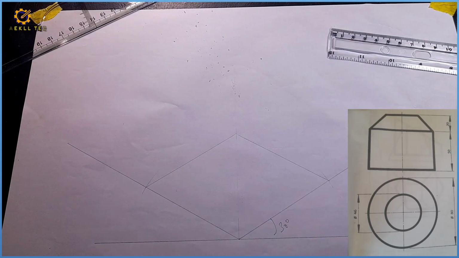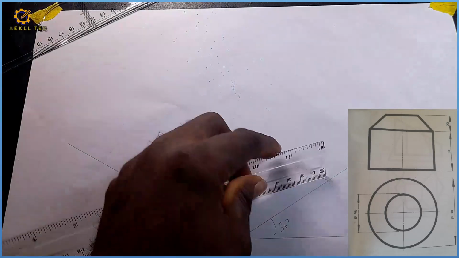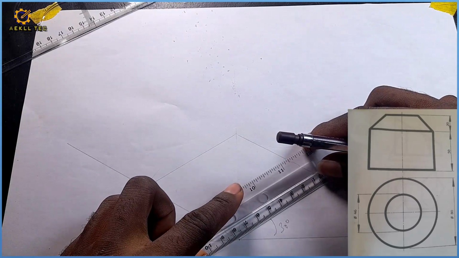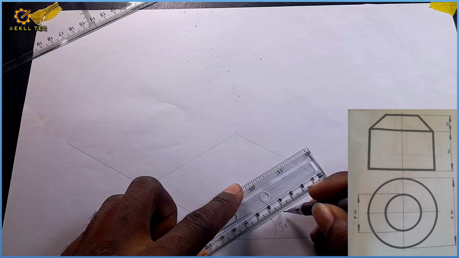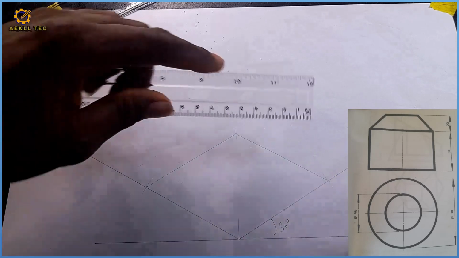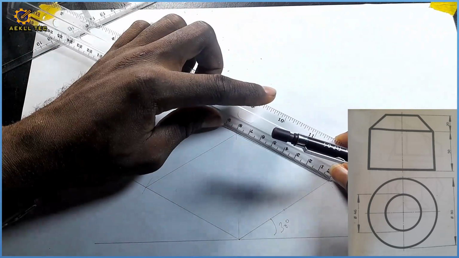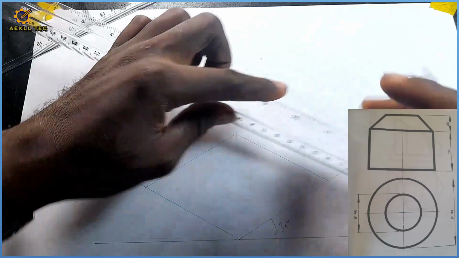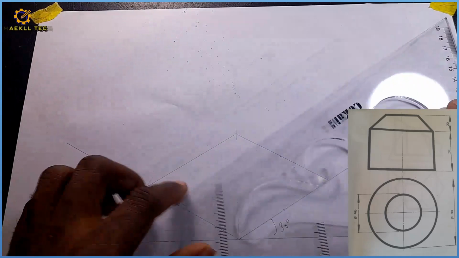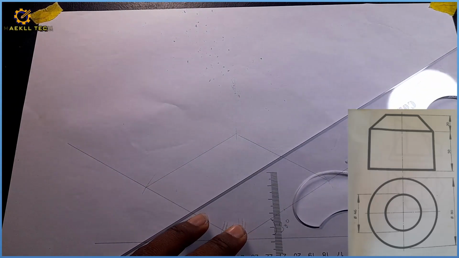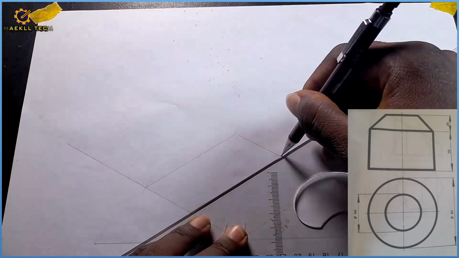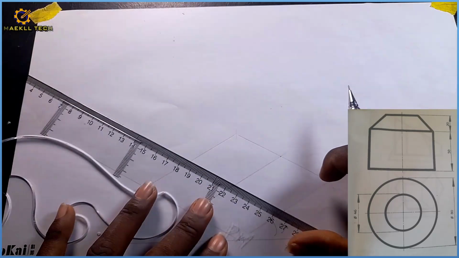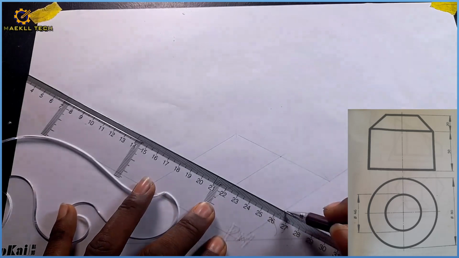To do that, I'm going to pick my ruler. If this is 80, I'm going to mark 40, and that is right here, and mark 40 on this axis also, which is right here. Then with my set square, I'm going to divide them equally. So I'm having this like this, and I'm also having this like this.